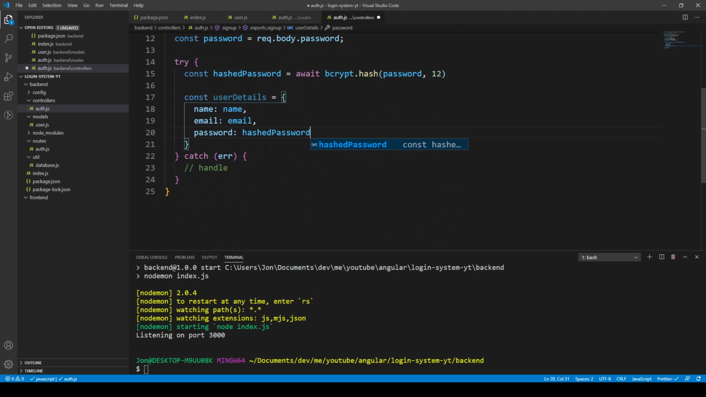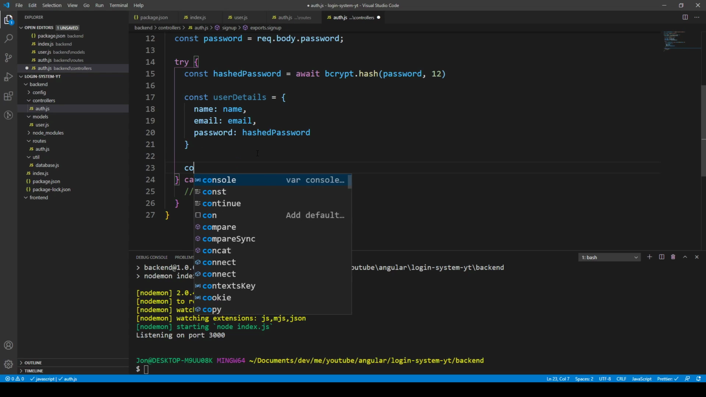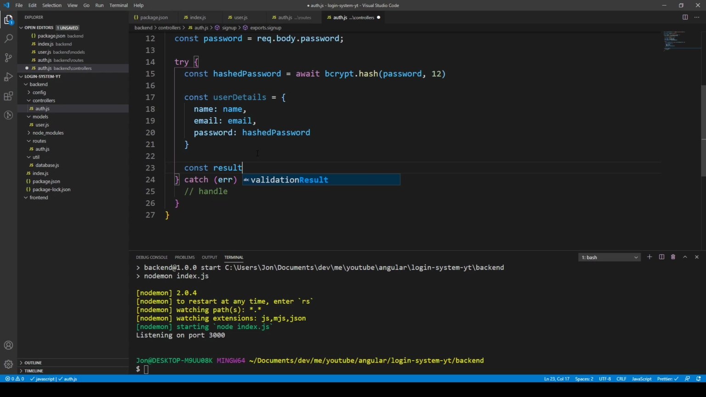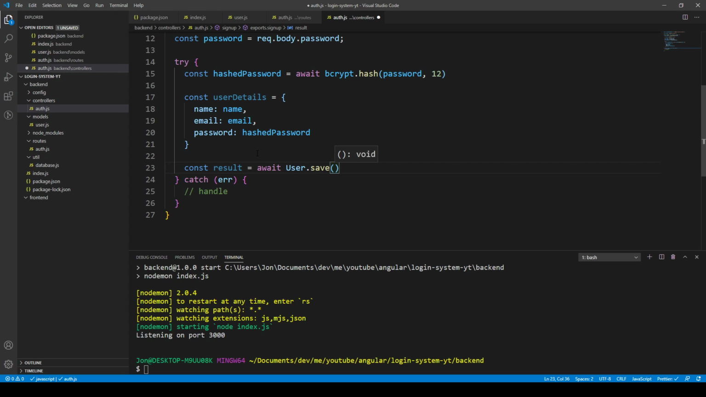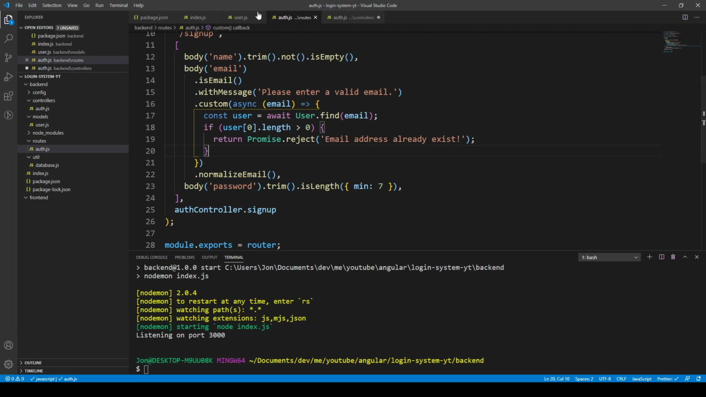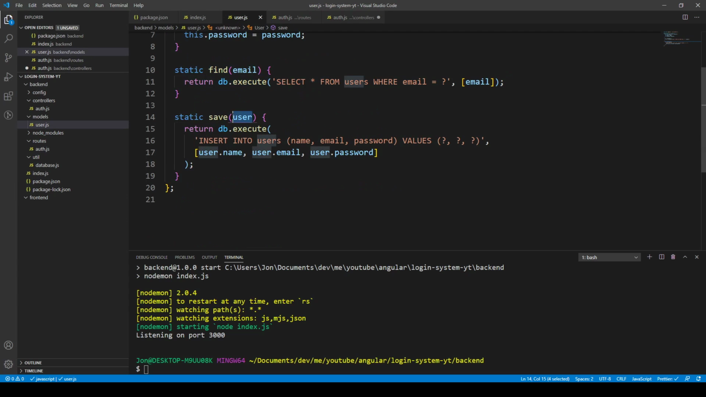And then we'll perform that save operation. So we'll have this constant here, and that's just going to await the user.save, and that's going to take in the user details that we just created here. So this object here, user details, is in fact the user here, and then you access the name, email, and hashed password, and that's what's going to be inserted into the database.